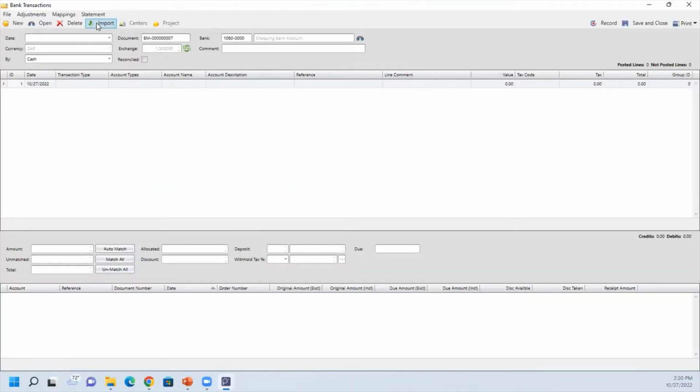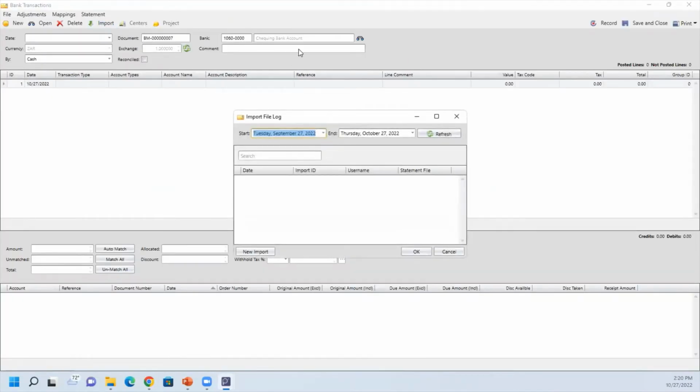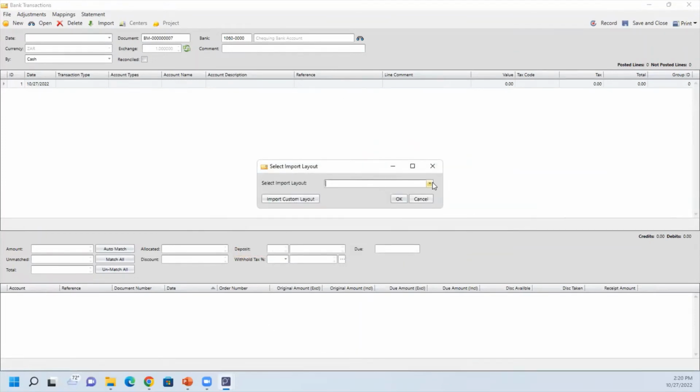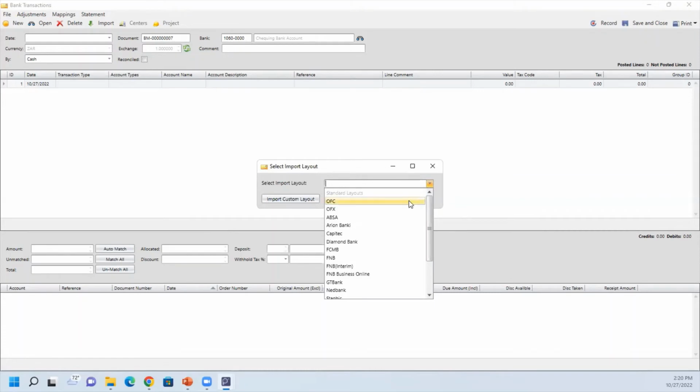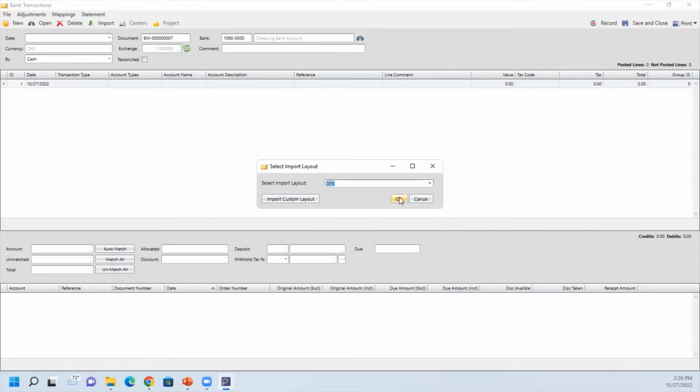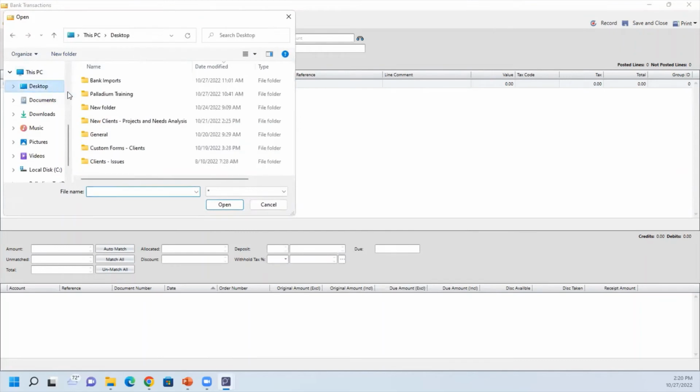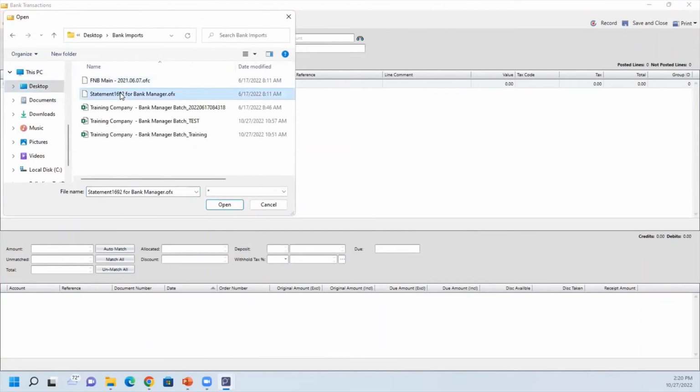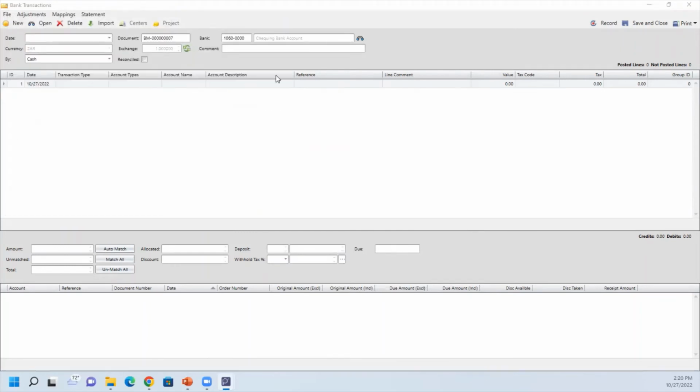And when I import a bank statement, I obviously choose my bank account. I can say it's a new import. Now, most banks do an OFC or OFX export, but we have also catered for certain banks already with the format that they send it to you in. So for this one, I'm going to do an OFX, I go okay, I then go look for my file, and I'm just going to move this screen.